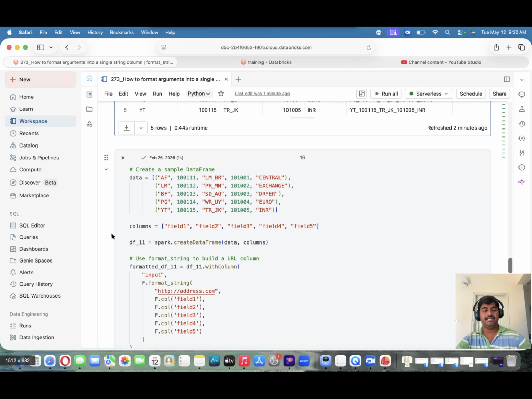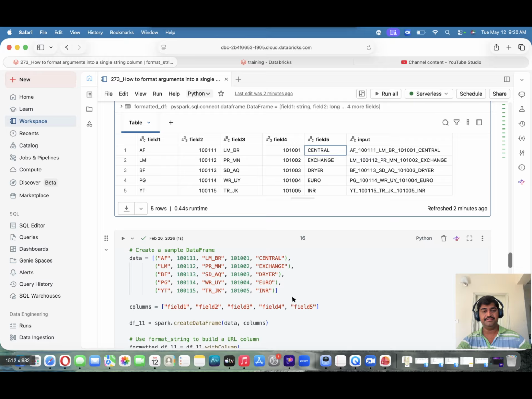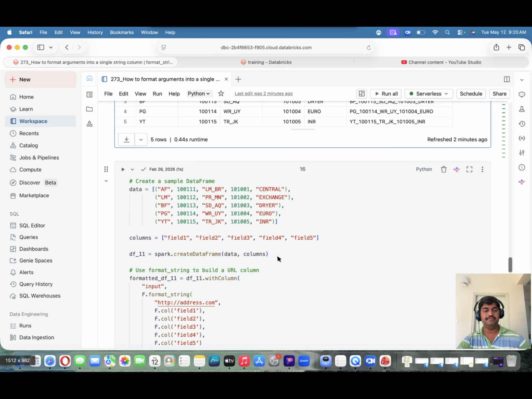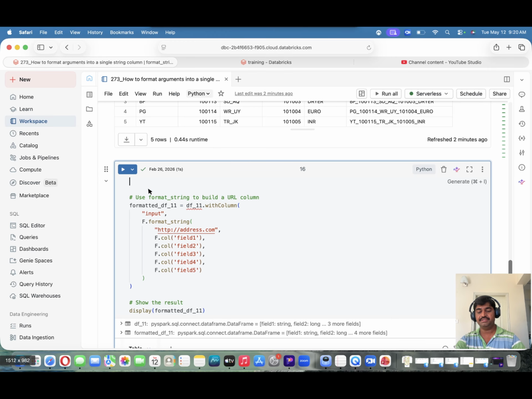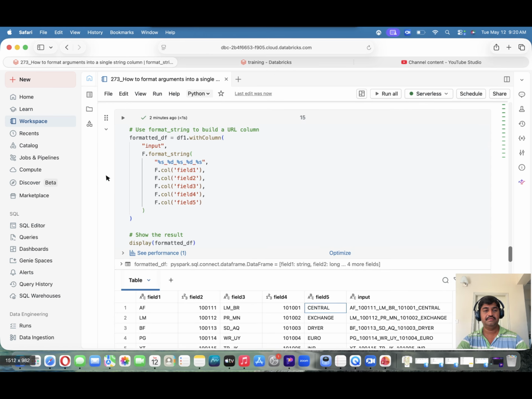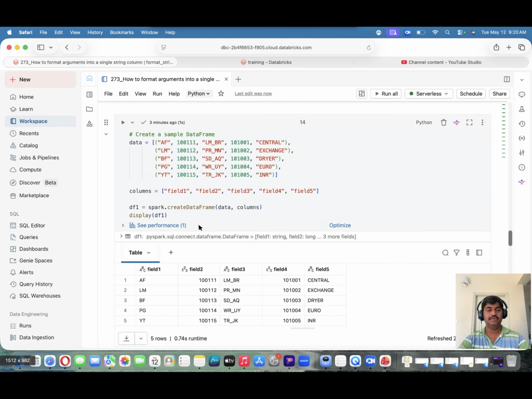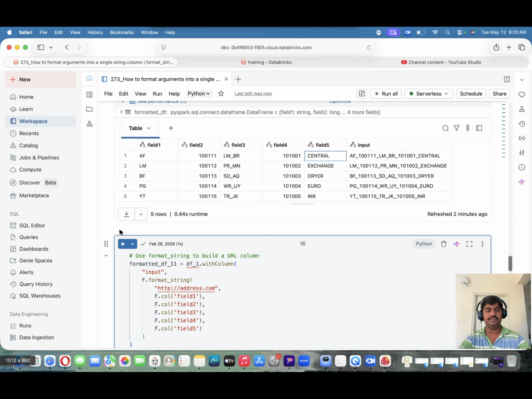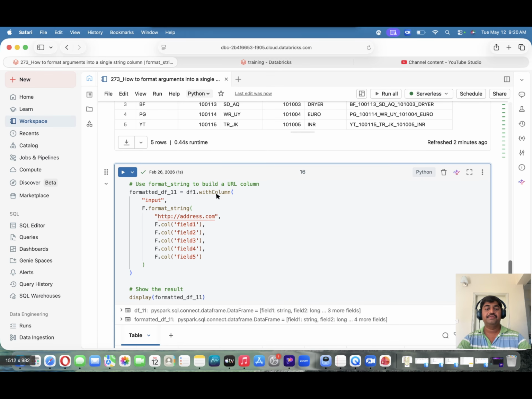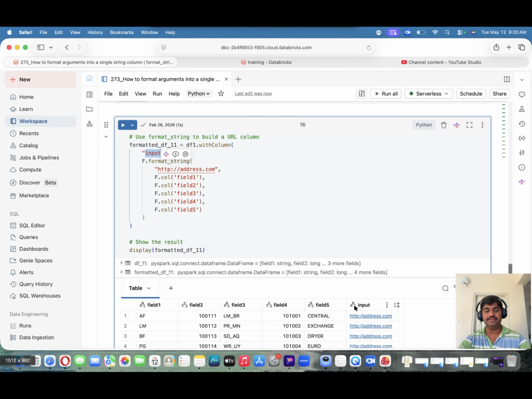So this is one thing. And I think AF same values, Central Exchange, Dire, Euro. Okay, same values. So what I'll do, I'll remove this portion because I have already the sample data frame here. That is DF1. Okay, and here what I'm doing, I will update this one, df_1, DF1. So here I'm creating a new column by using withColumn, and my column name is input.